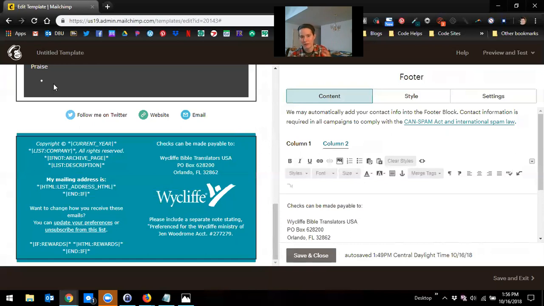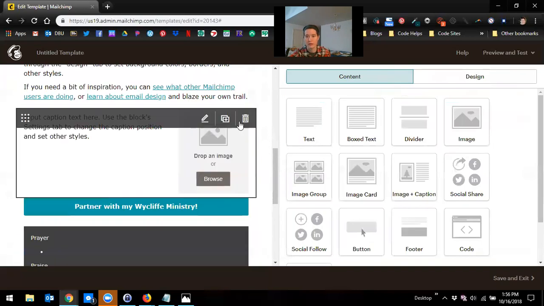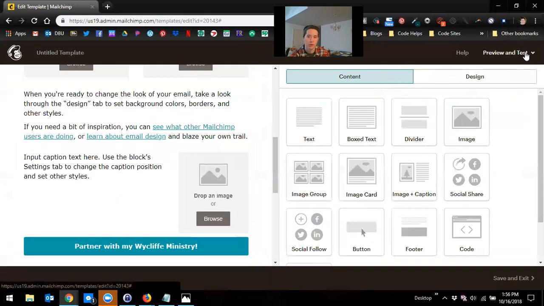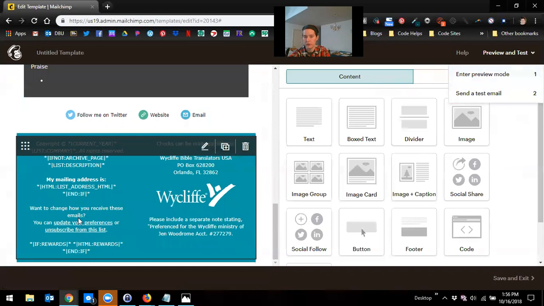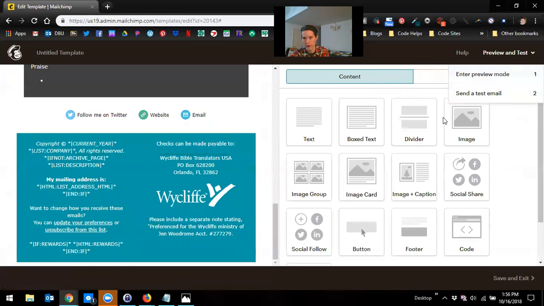If you do a test template, it's going to look just like it looks right now. To do a test, you'll go up to the upper right-hand corner where it says preview and test, and you'll enter into preview mode. Same thing, if I send a test email from here, this footer information isn't going to change. It's not going to put the address in or any of this information in. It's just going to look like this. So don't be taken off guard by that.